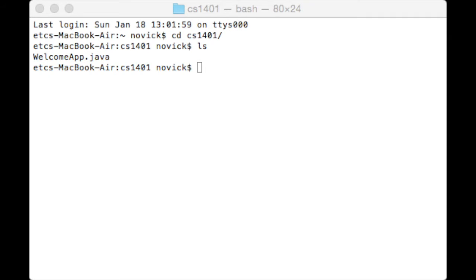So I wrote the program in Emacs and saved it in a file called welcomeapp.java. Then at the command line, I went to the directory where my program is stored, and that directory is called CS1401. And if we look in the directory, sure enough, by listing the directory with the ls command, I have the program called welcomeapp.java. Now the next thing I do in my edit, compile, run cycle is to compile.